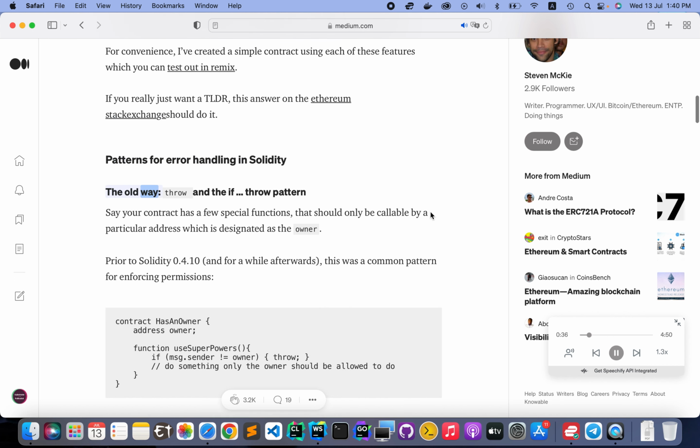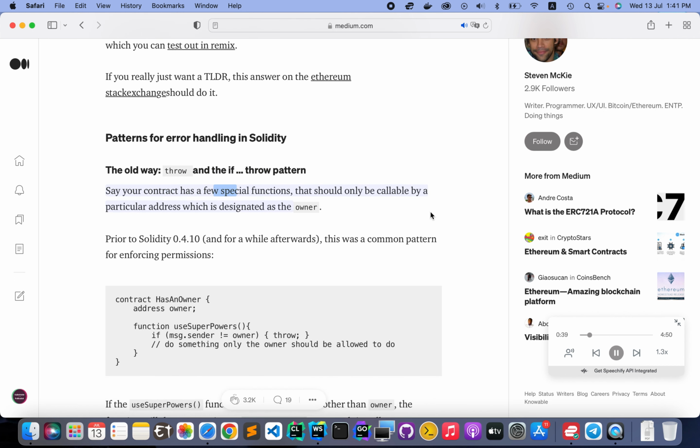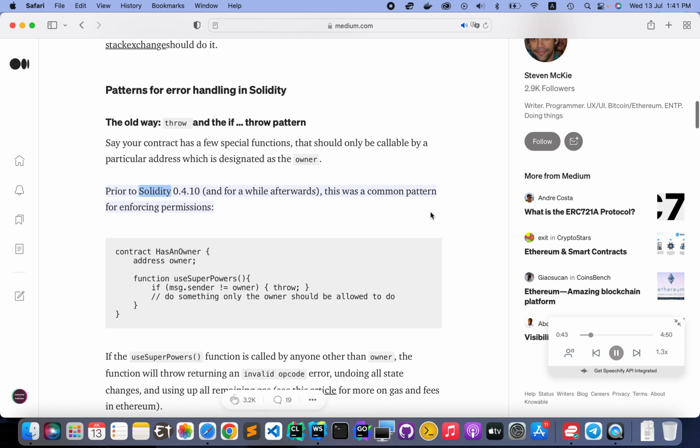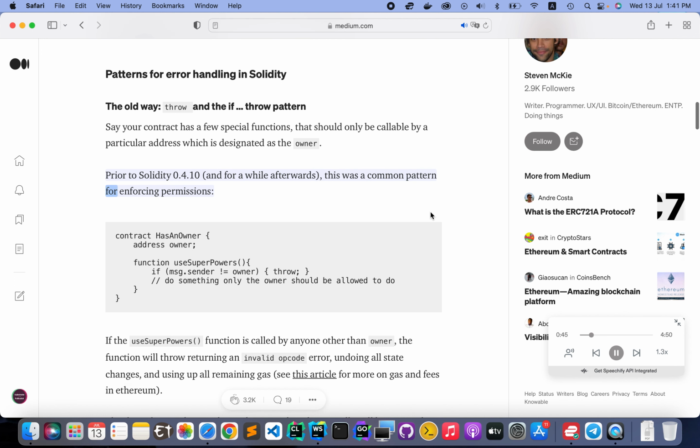The old way: throw, and the if-throw pattern. Say your contract has a few special functions that should only be callable by a particular address which is designated as the owner. Prior to Solidity 0.4.10, and for a while afterwards, this was a common pattern for enforcing permissions.